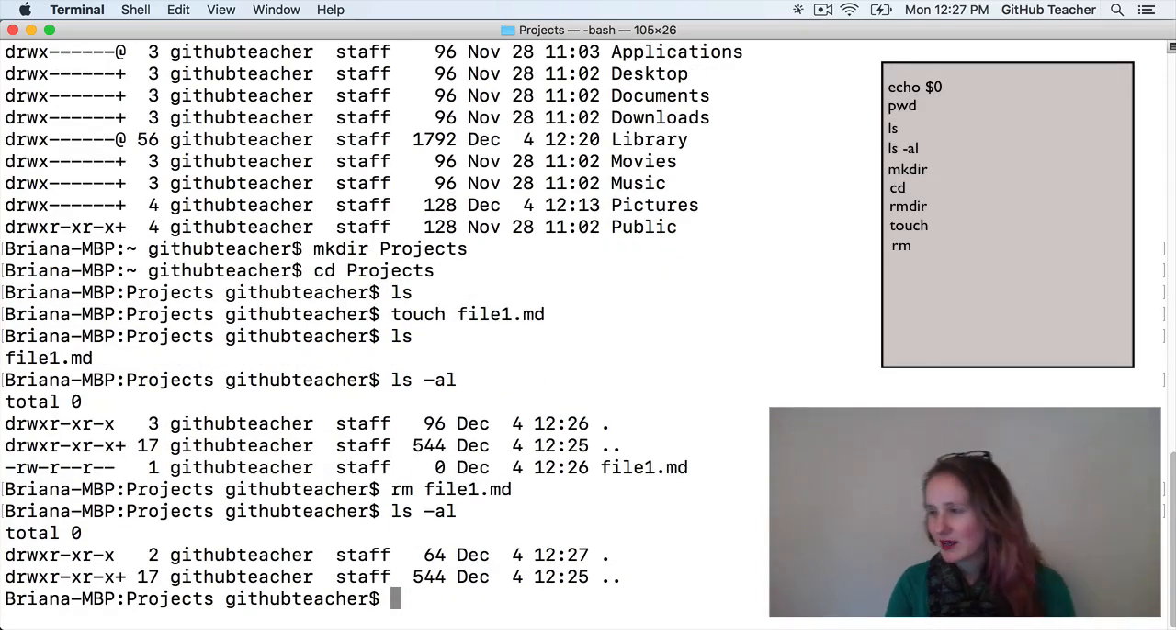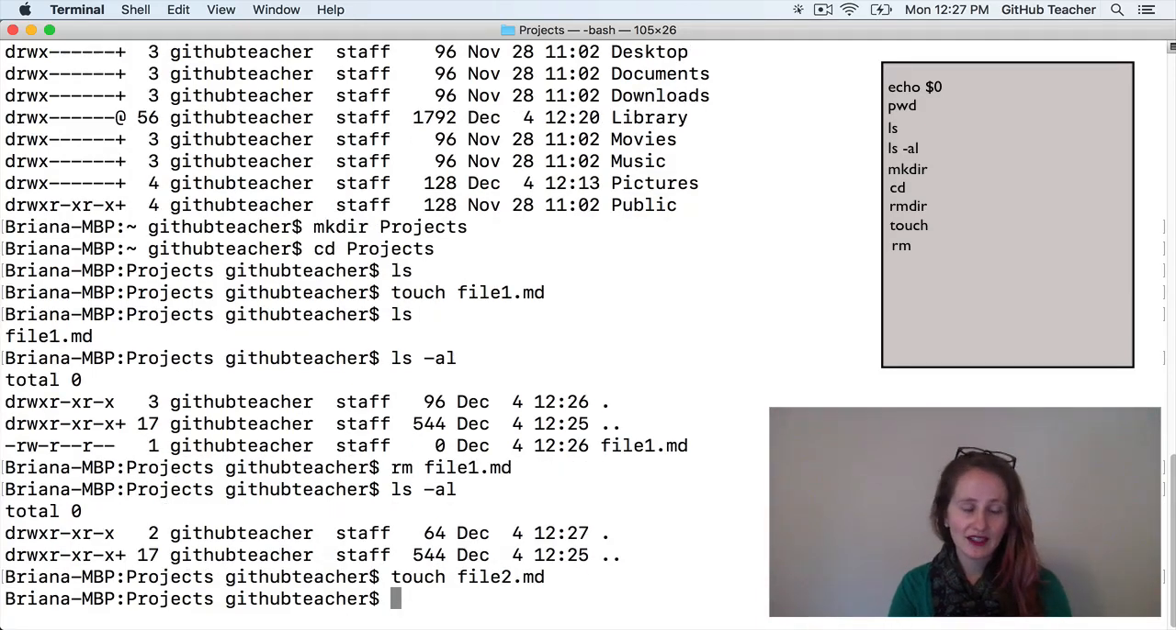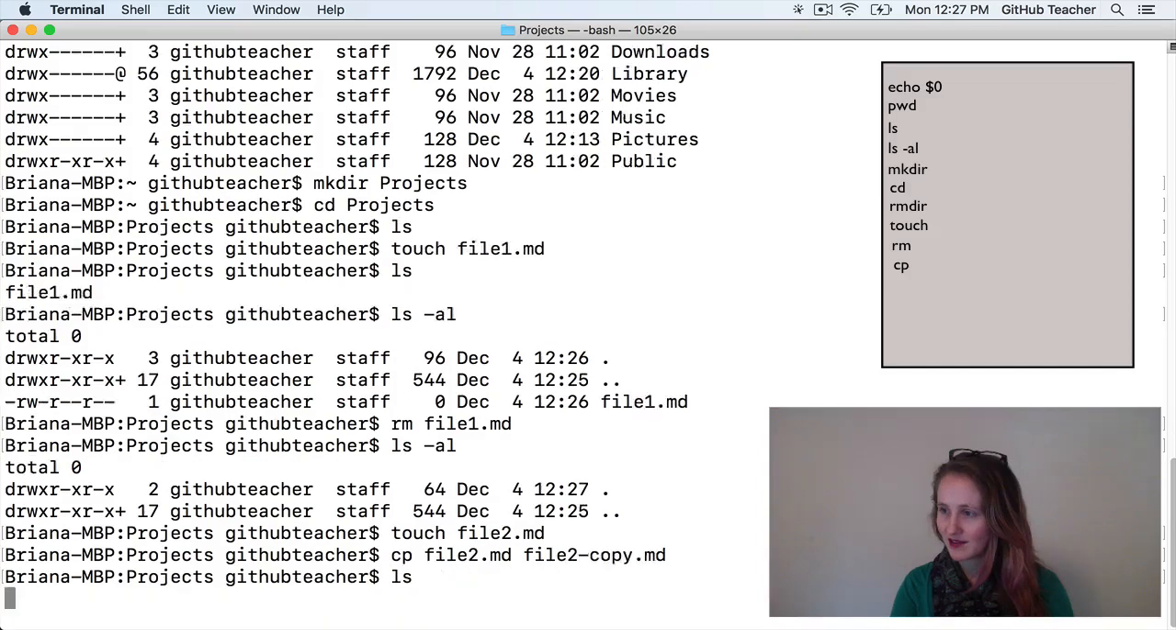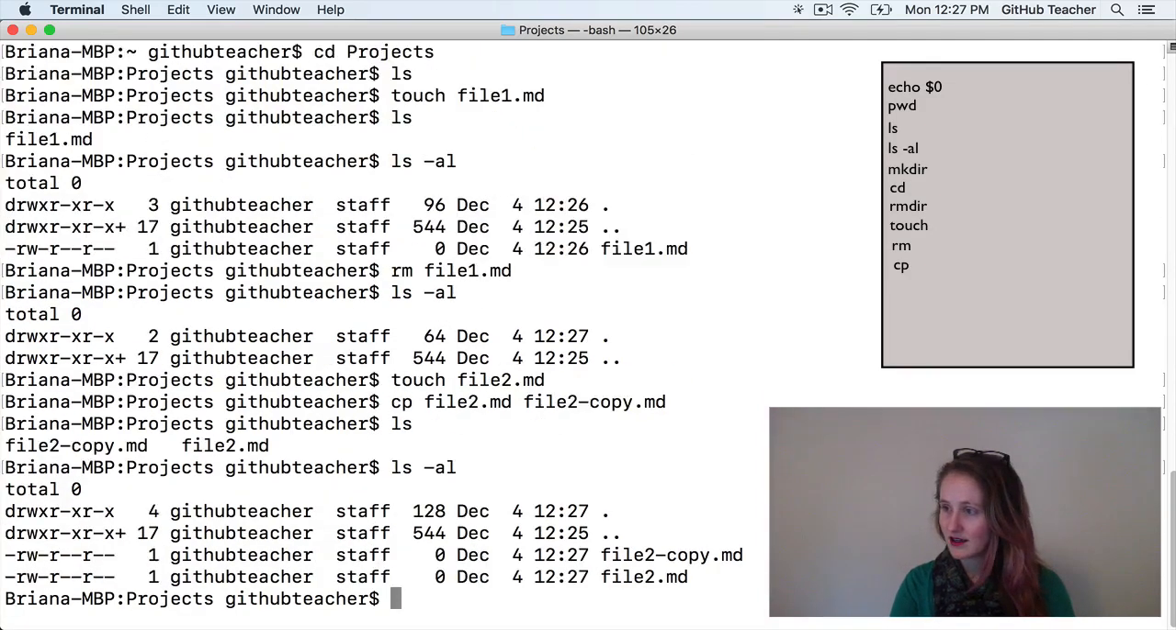Some different ways we can manipulate files. I'll go ahead and make this file again. We'll call it file2.md. I've created this file. Let's say I want to copy this file. So I want to make a duplicate. I'm going to type cp file2.md and then the name that I want the new copy to have. So I'm going to call this file2copy.md. As soon as I do that, if I do ls, I see I've got these two files here.